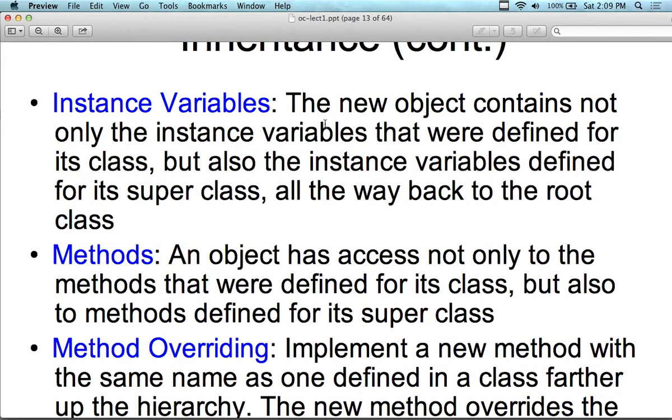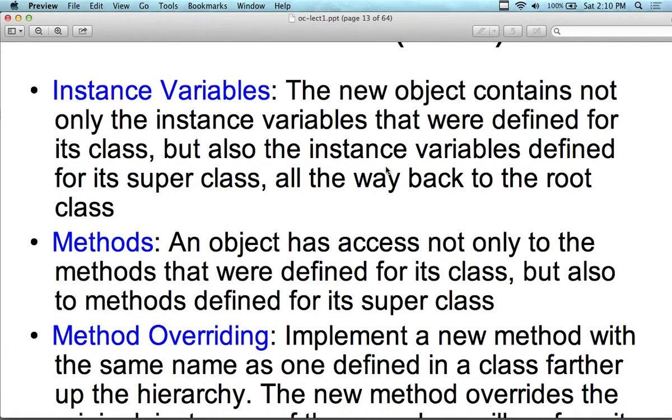So the object contains not only the instance variables that were defined for its class, but also the ones that are defined for the superclass. So we have one level and we have another level. So if I have name and age in person, I can go back to employee and just add the employee ID. So I got name, age, and employee ID over there in employee. Same thing you get in C++ and Java.